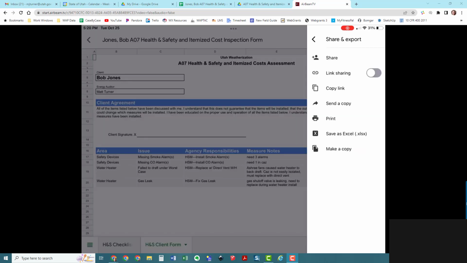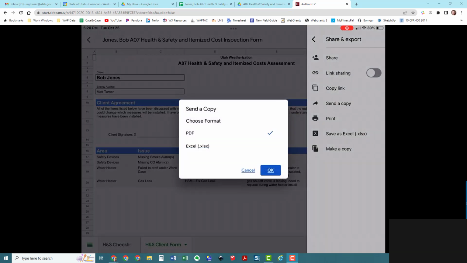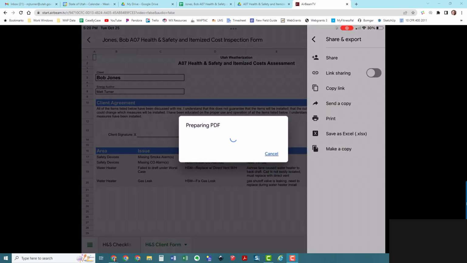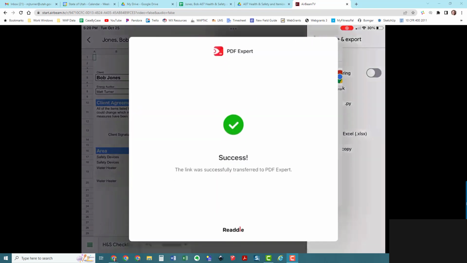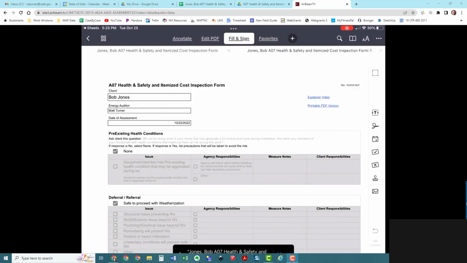I'm just going to send a copy. It's going to ask what format. I'm going to choose PDF, and it will allow you to send it via email. It'll also allow you to send it via any other apps you have. So I have an app called PDF Expert, and I'm just going to send it to the PDF Expert app because I know I can have my client sign it from there.